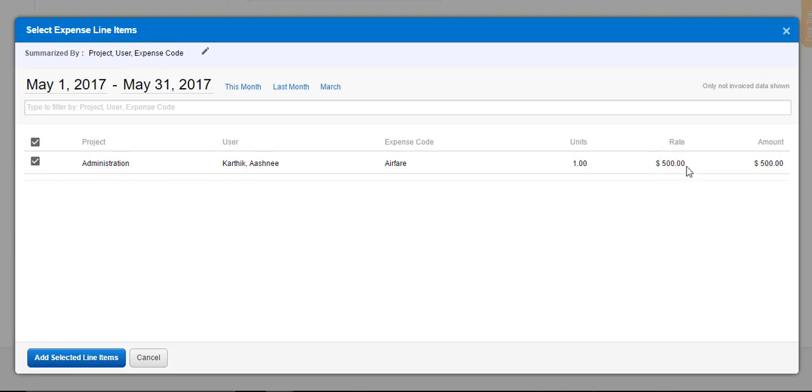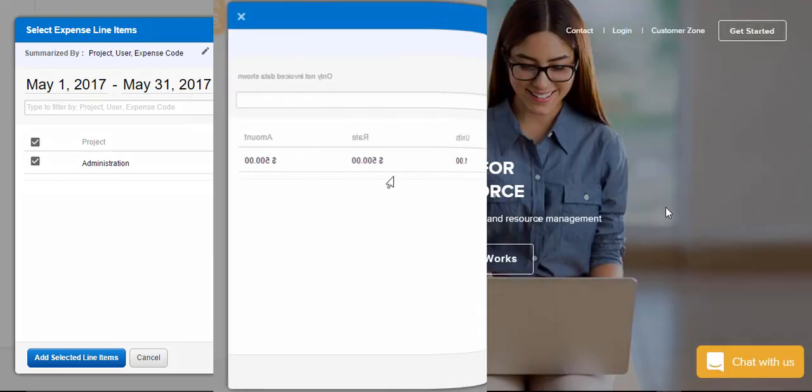As you can see here, the rate is only $500, though I had put in $1,000 on the expense. Similarly, when I choose the other client, the rest of the $500 would show up on the other client's line items. This is how the expense line item data can get divided based on the client allocation in the project.